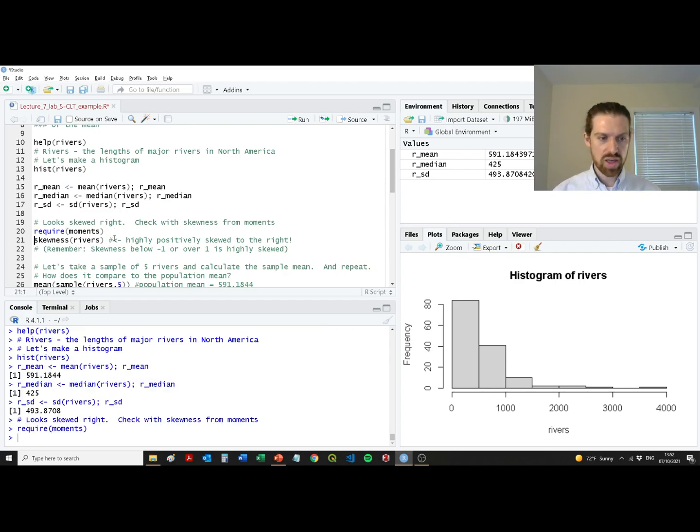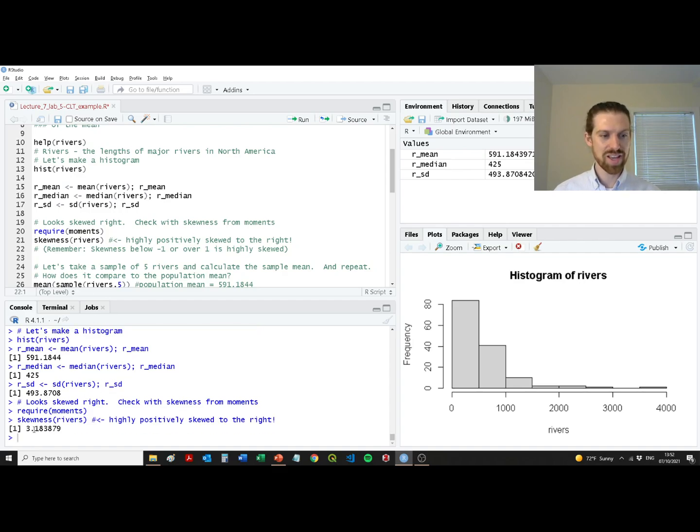So we can even look at that by testing the skewness, and obviously with a skewness above 1, this is quite significantly skewed. And obviously this is a positive number, so it's positively skewed out to the right of your screen over here.